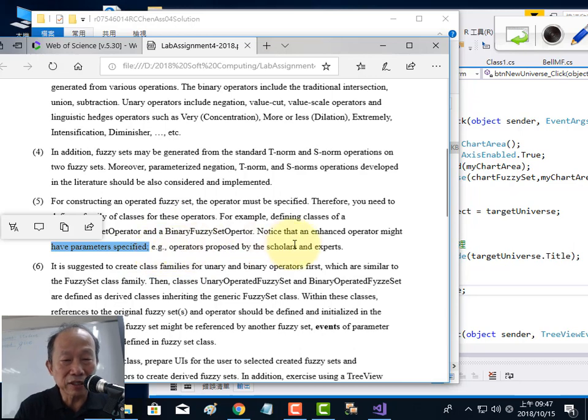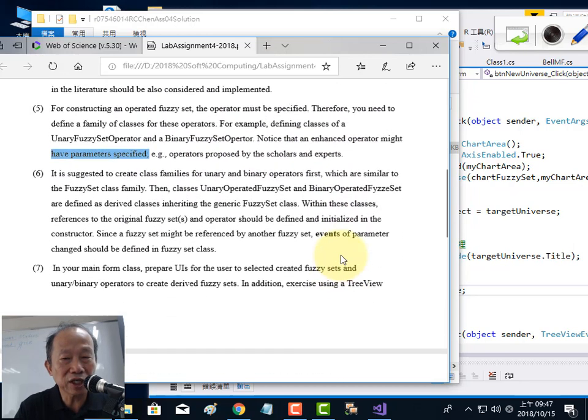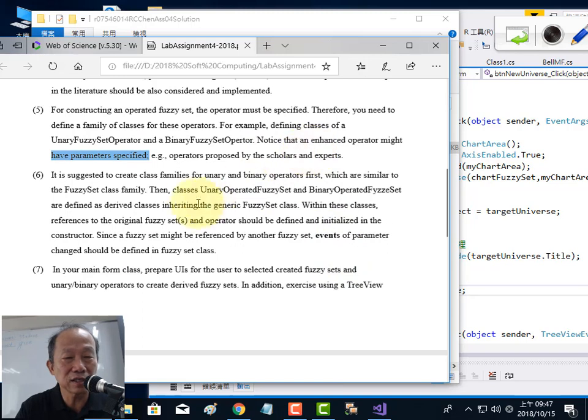Example operators proposed by the scholars and the experts we can see from the textbooks, in the overview slide. The operators do have another special parameter anyway. Okay, it is suggested to create a class family for unary and binary operators first, which are similar to the fuzzy set class family. Then the unary operator fuzzy set and the binary operator fuzzy set will be defined.